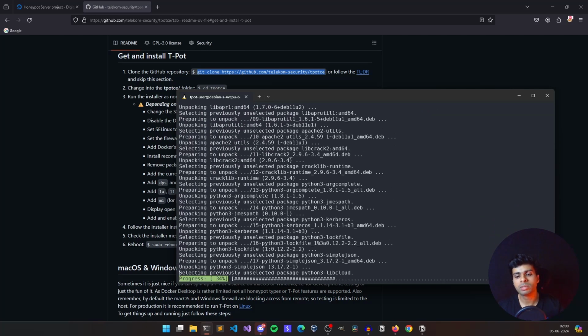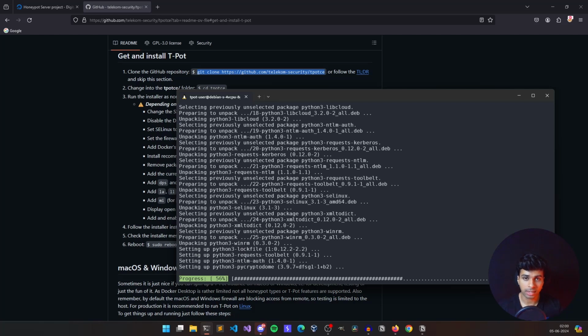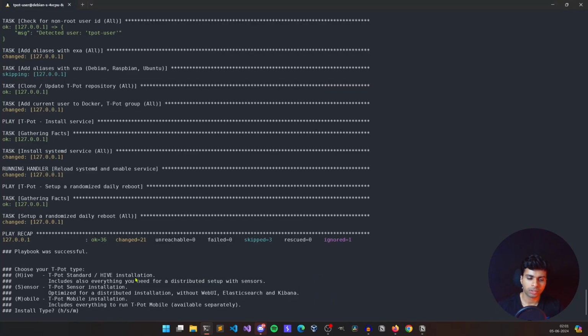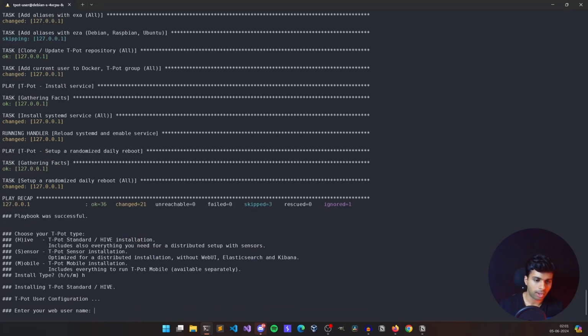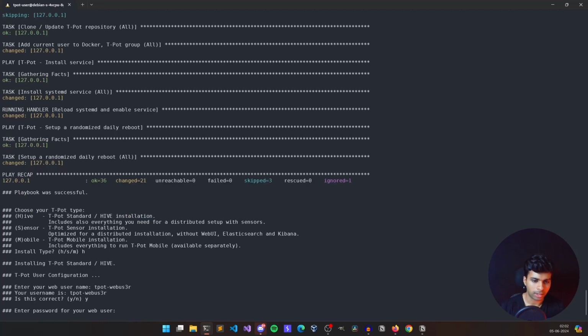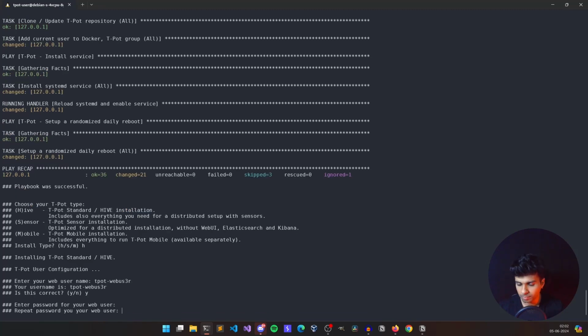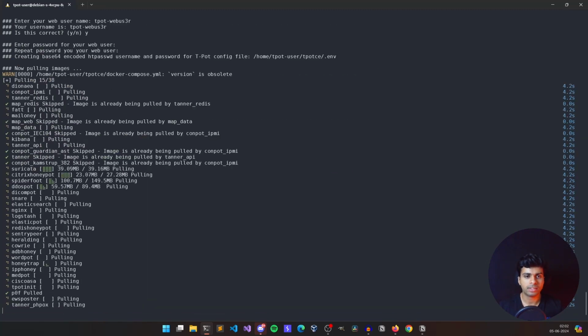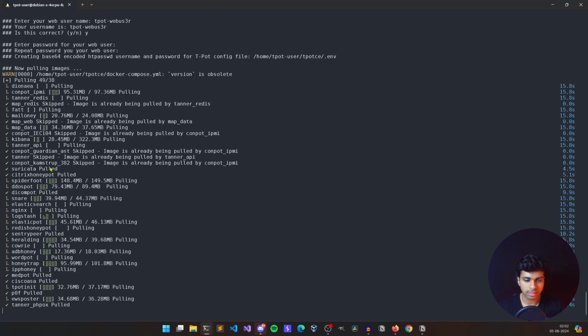Now the script will do its magic and install T-Pot for us and set up everything that's needed. You'll get this prompt over here which asks you for the type of T-Pot you want to install. We type h and we hit enter. Now we need to set a web username for the dashboard which we will be accessing later. You could enter a username over here and now we enter the password. Once that's done, T-Pot will start pulling and setting up all the different types of honeypots on our machine.